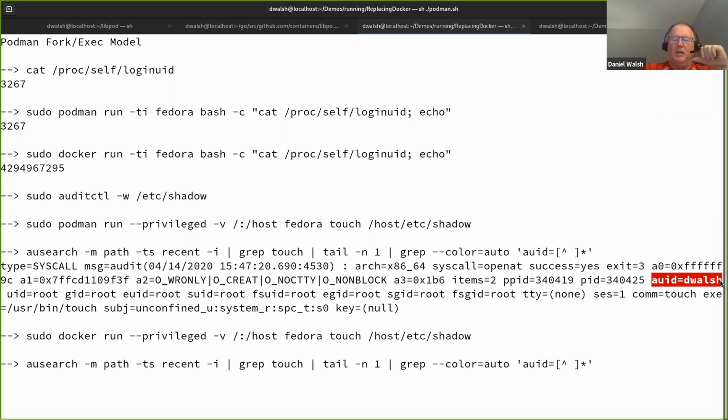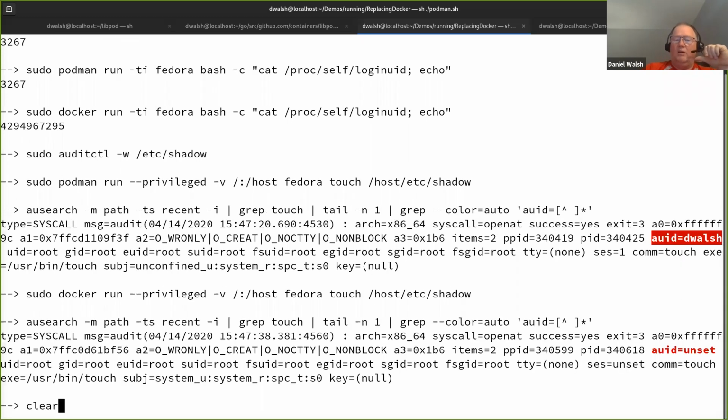So now I'm going to do the exact same command, but using Docker this time, to modify /etc/shadow, to touch /etc/shadow, and yet the auditing subsystem doesn't reflect that Dan Walsh launched the process. It reflects the unset value. It doesn't know who modified /etc/shadow on the system from the container. So the auditing subsystem has been fooled and spoofed.